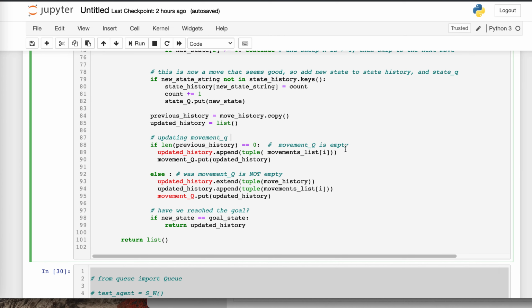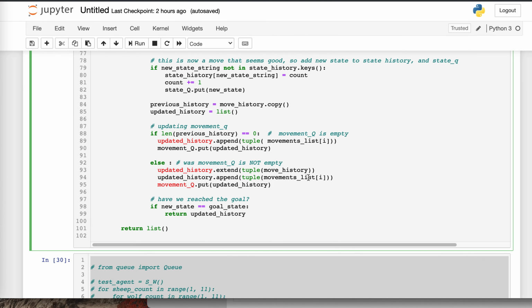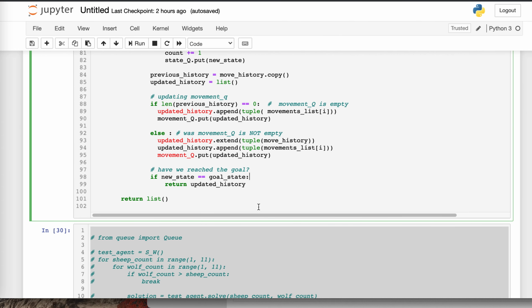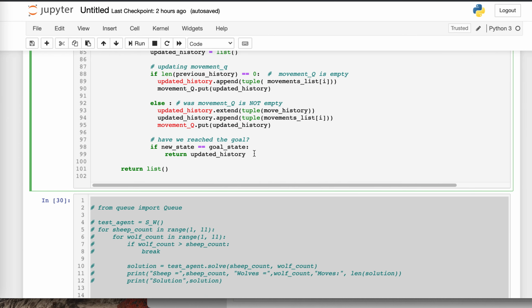We have different code if the movement queue is empty or if we're working with the previous queue. And then at the end, we just check, does the new state equal the goal state? If it does, we return the updated history, which is the movement history. And that's what we can verify to make sure that it is the most efficient. If we never actually get to the goal state, we return an empty list.